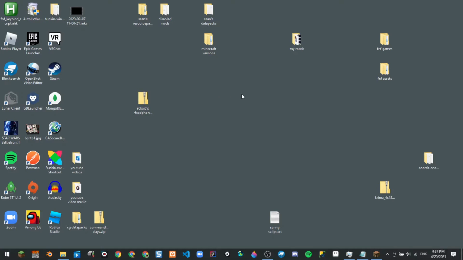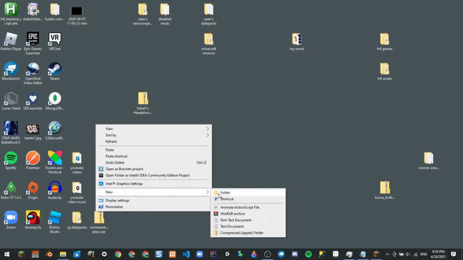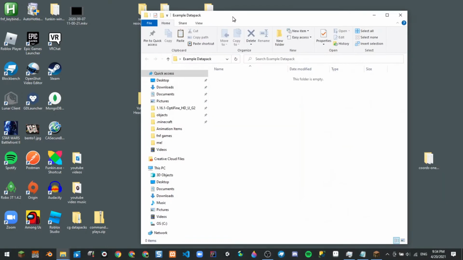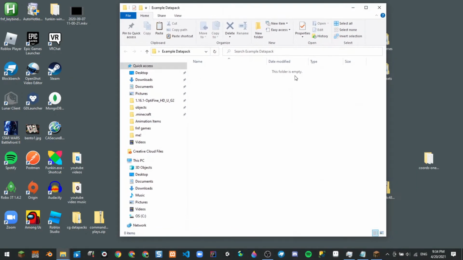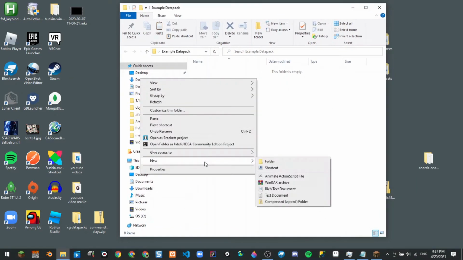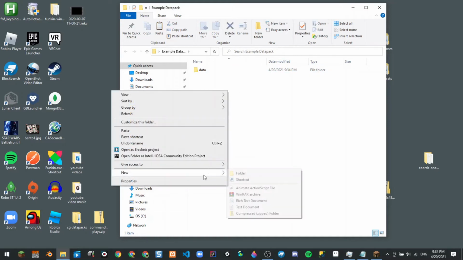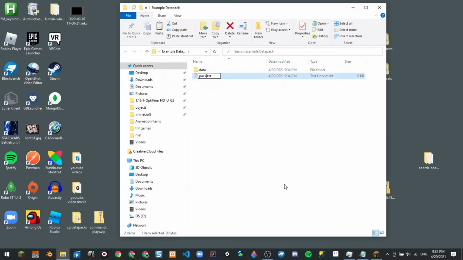So here I am in the desktop, and what we're gonna do in here is we're just gonna start off with making a folder, and this is going to be our datapack. So let's just call it something like example Datapack, and then you can name it whatever you want again. So here we have the folder, we're inside the folder, and inside here, the two important things we need to make is a folder named data, and then we also make another thing called pack.mc.